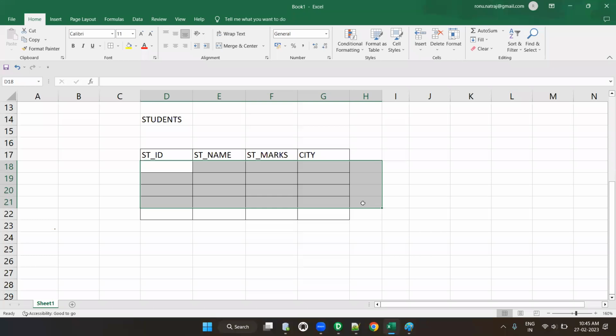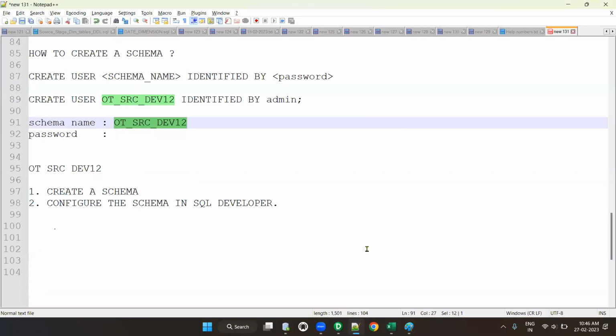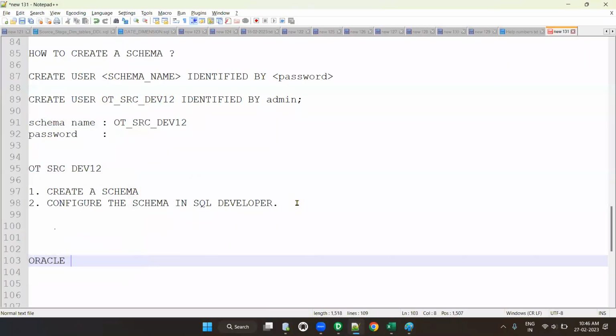You have to create a table. Before you create a table, you should decide the column names: student ID, student name, student marks, city, and the data types. Data type means what? Student ID, what kind of data? Numeric data. Student name, what kind of data? Character data. Marks, what kind of data? Decimal data. City, what kind of data? Character data. Are you clear? Now, we are all learning Oracle SQL.